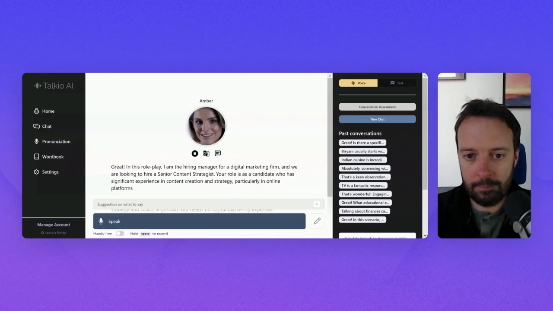Great. In this role play, I am the hiring manager for a digital marketing firm, and we are looking to hire a senior content strategist. Your role is as a candidate who has significant experience in content creation and strategy, particularly in online platforms. To kick things off, could you please tell me about your recent experience in content strategy and how it aligns with our needs for digital marketing expertise?